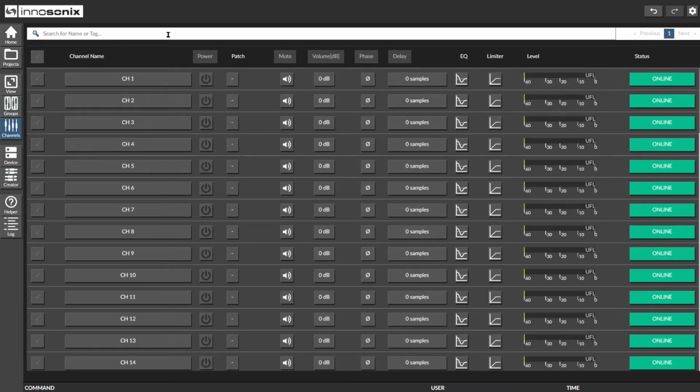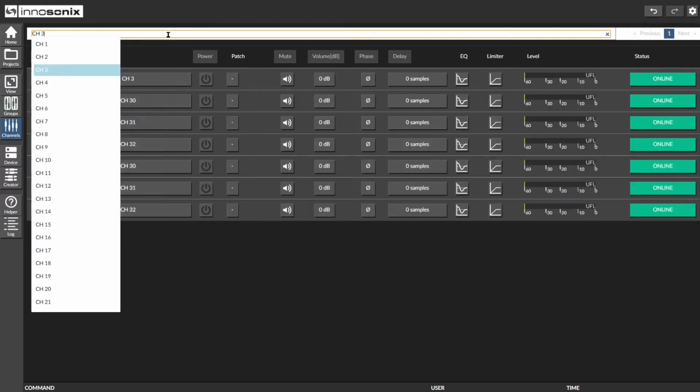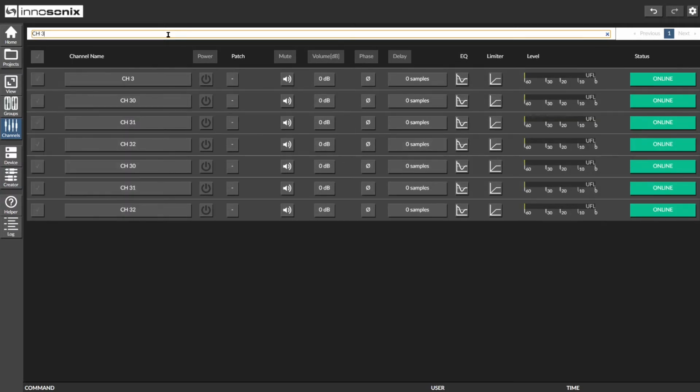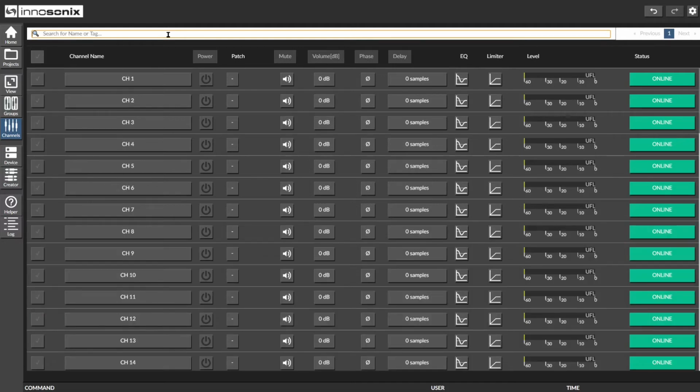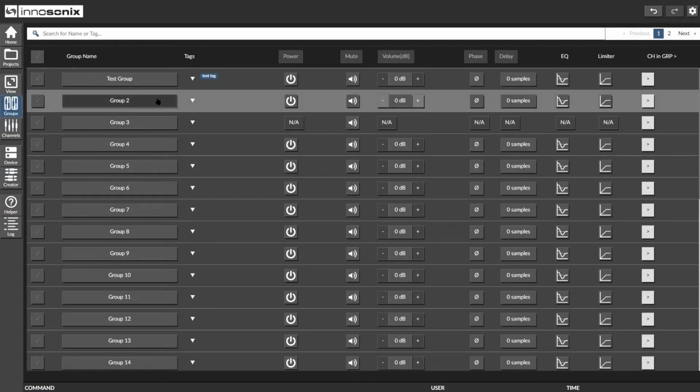Both overviews offer a search bar where you can enter keywords by which to filter the channel or group list. After typing a few characters, suggestions for possible search values that contain what you have typed so far will appear.